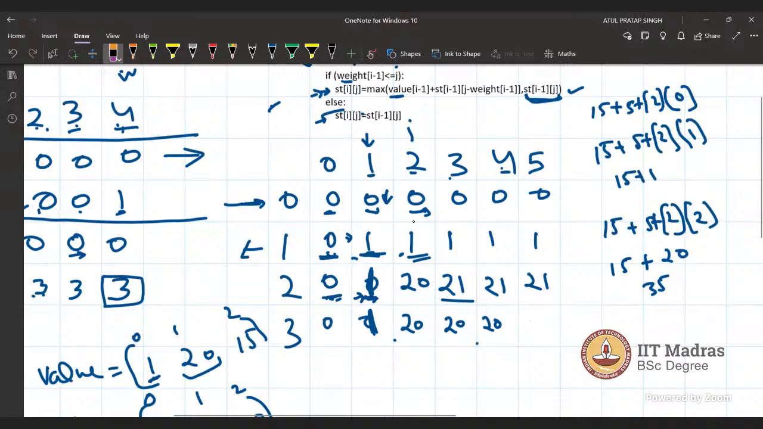This 35, yeah. So actually, we are using this inductive formula. What are the I and J values for this cell? I value is 3 and J value is 5. So we are calculating this value with I is 3 and J is 5. Now we check the weight of I minus 1, so 3 minus 1, the weight of the 2.